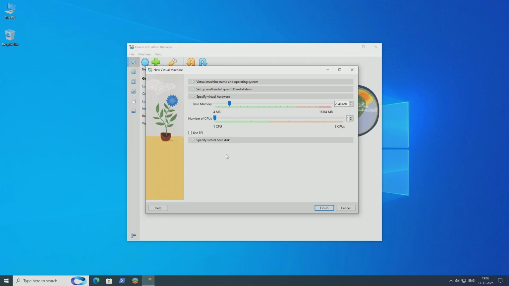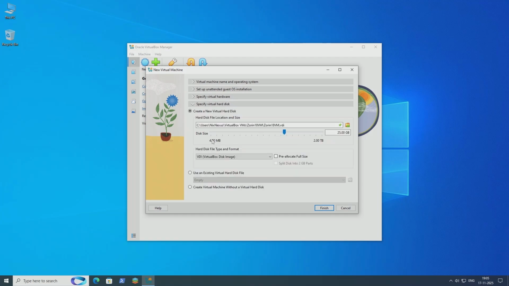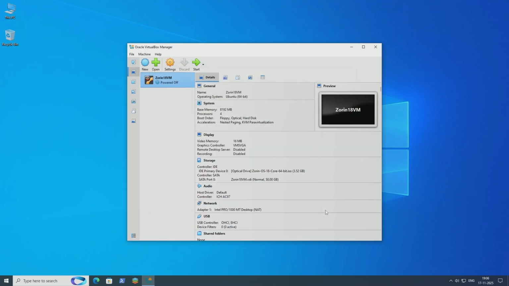Then jump to Specify Virtual Hardware and allocate resources. To get the best results, you can give half of your system's resources. Next is Specify Virtual Hard Disk. Here you leave everything as default, but increase the hard disk space to at least 50 GB if you plan to install apps and games. Then click Finish and your VM is ready. Now click Start to boot it.